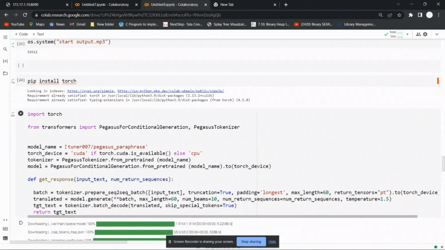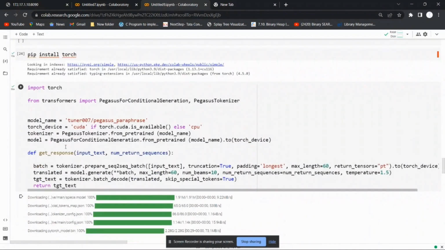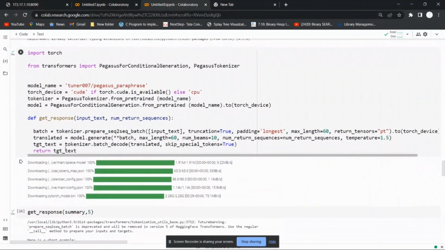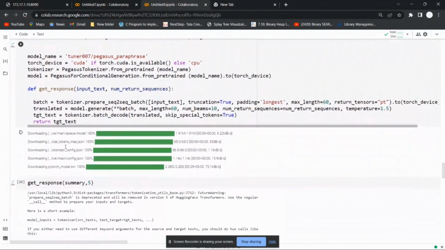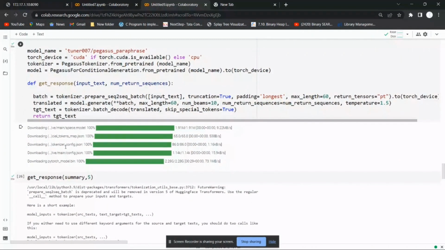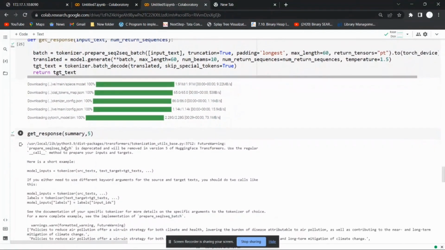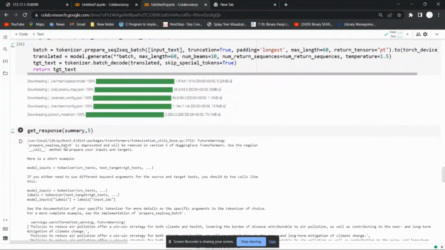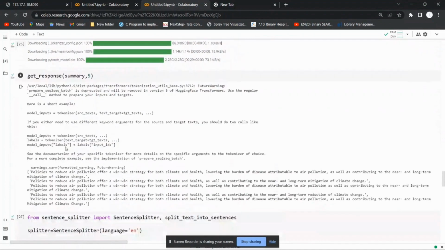In that also we are importing the Pegasus paraphrase, that is a model name. We are importing that one. Here it is getting downloaded, and after downloading, we will be getting the response that is created through that. So here it is taking the summarized sentence, and five sentences are again listed in this.